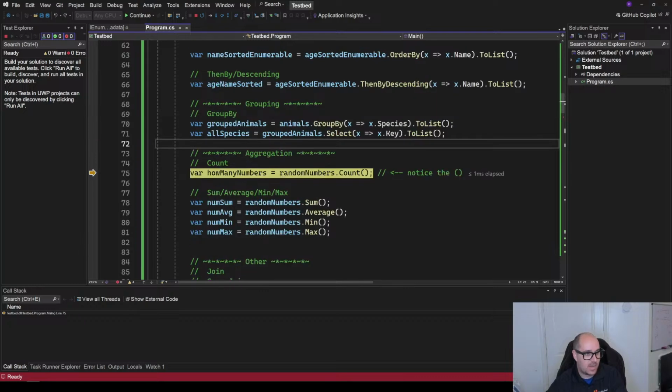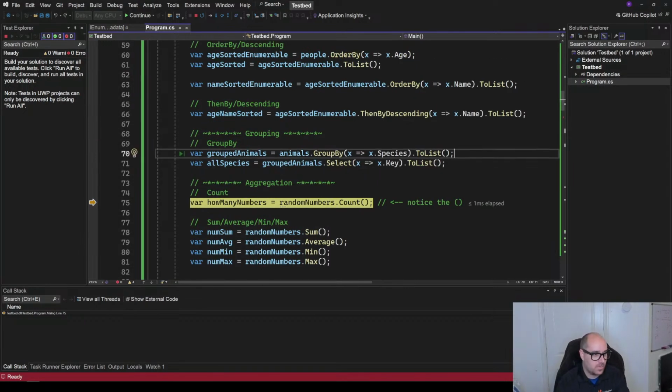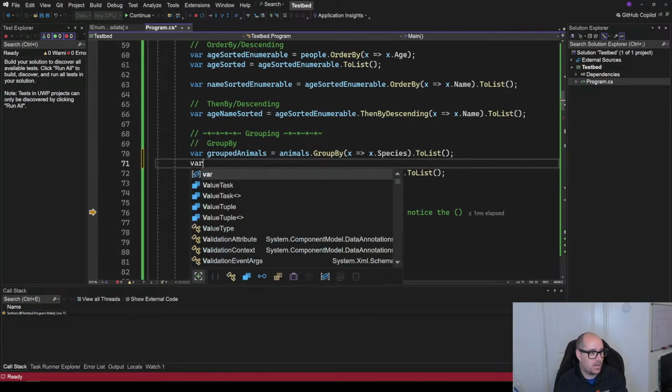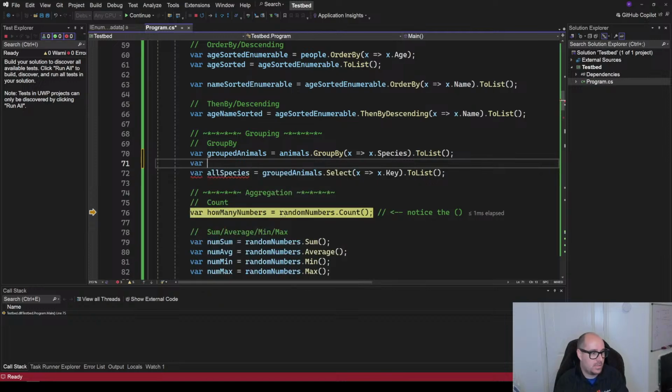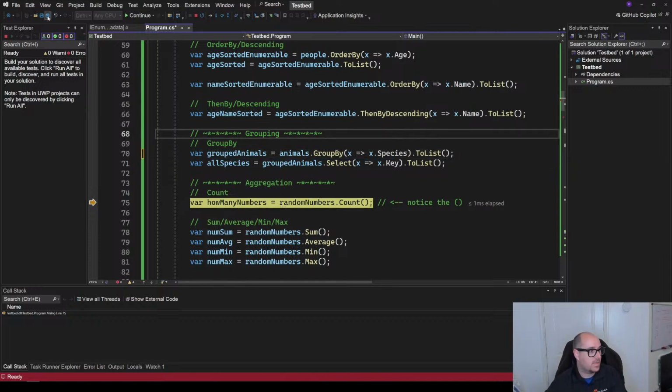I talked about distinct down here. I could also do, I'm just going to go out of turn here, var distinct species equals animals.Distinct x. Now GroupBy.Distinct is going to be the best way to do it. Yeah, GroupBy.Distinct is the best way to do it. So, all right, there we go. All species. Okay, so I should not have gotten out of turn there.